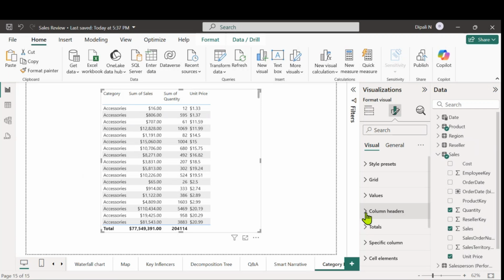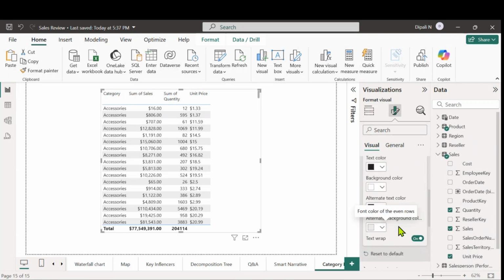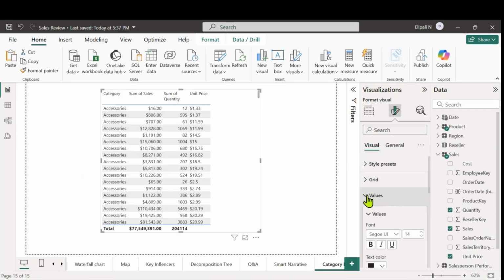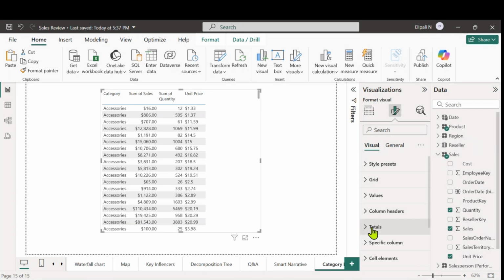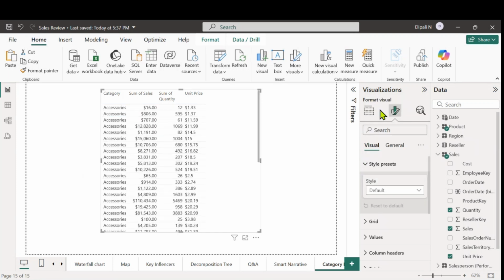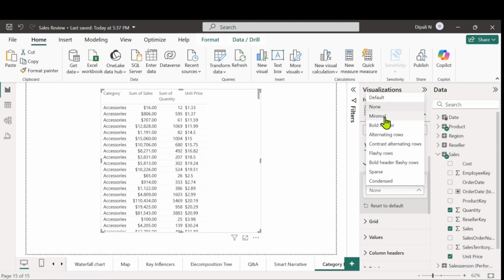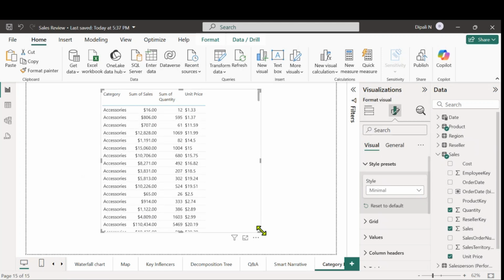So I don't want to see the totals, so I have removed those. Under the style preset, right now it's showing me the default one. If you want none, it will just give you none. If you want to format it to minimal, you can go ahead and do it like this.